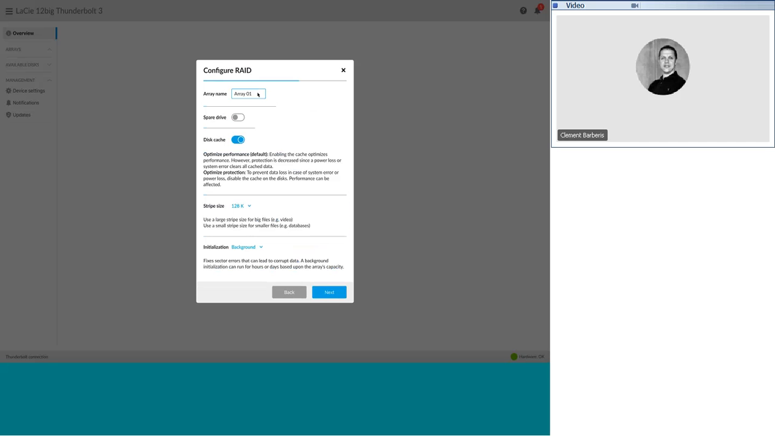And now here is the next level of options for this array. I'm going to call this a RAID 5 array.